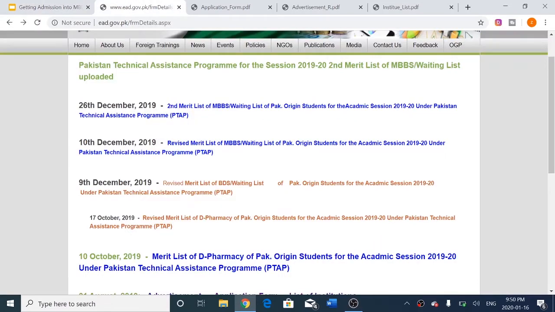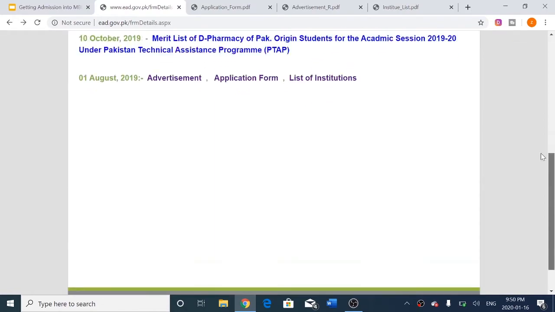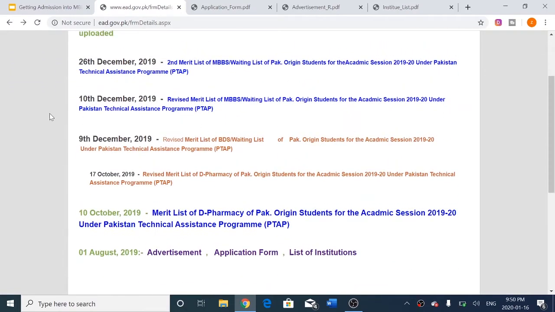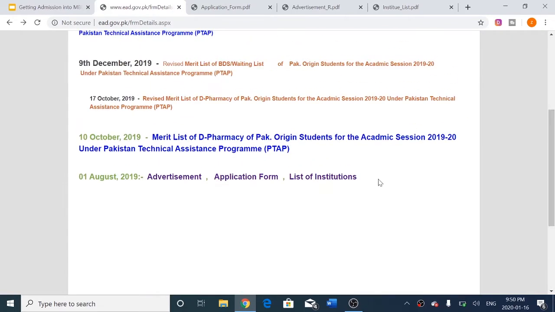The first thing I'm going to show you is just a view of the website. I can put this link up. This is just for this year, for 2019, and they've uploaded the merit list and everything. But this is the important part right here. Every year they're going to put out an advertisement, an application form, and a list of institutions. This was posted 1st August 2019, so applications start in August. Look out for these things in August. So these three things: advertisement, application form, and list of institutions.